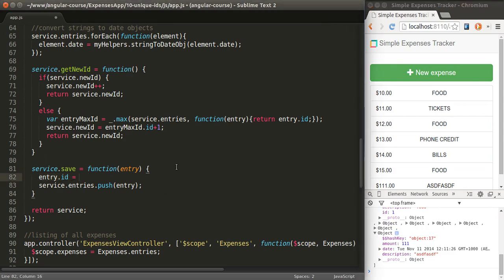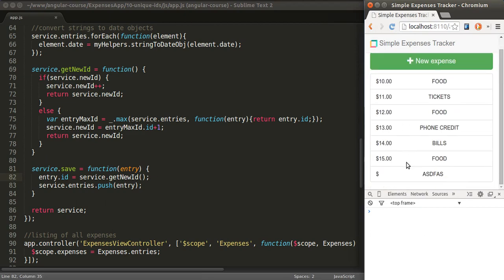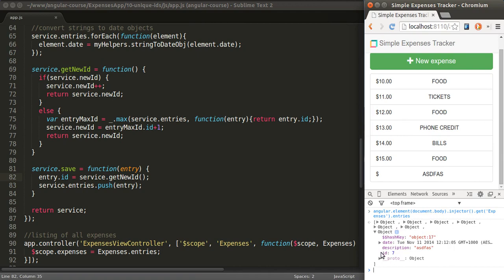Now it will have one. Entry.id equal service.getNewID. And now our new entries are going to have an ID. Let's make sure that's working. And yes, see how now we get ID 7, and if we create another one, it would be ID 8, and so forth.